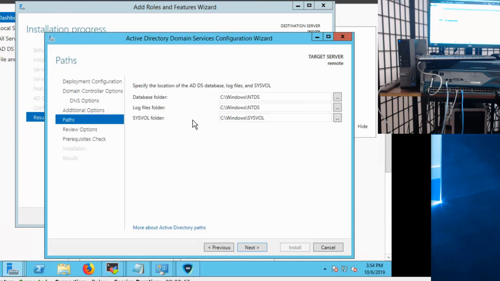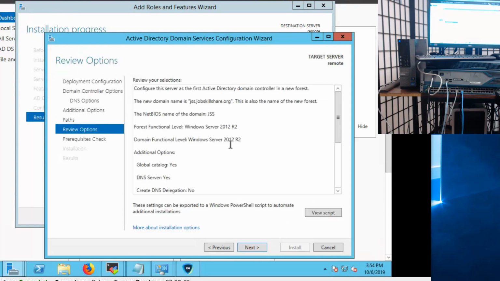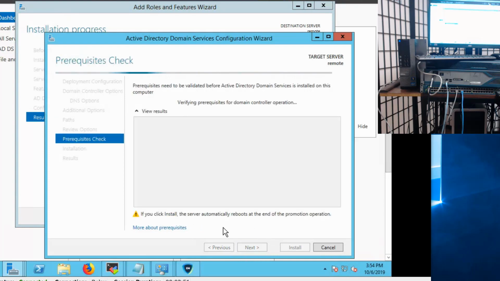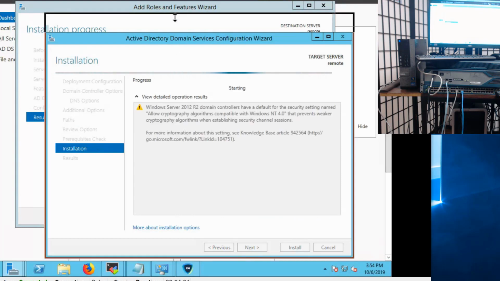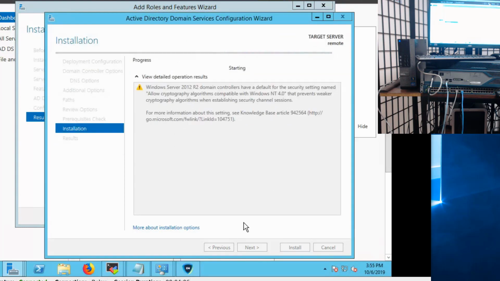You will get some warnings. Don't worry about those type of warnings. This is normal. We're going to click Next, and then we will install this domain controller. There you go. We're going to install it now. After this finishes up, it will say, okay, your domain controller is ready. You have converted this machine to a powerful machine.